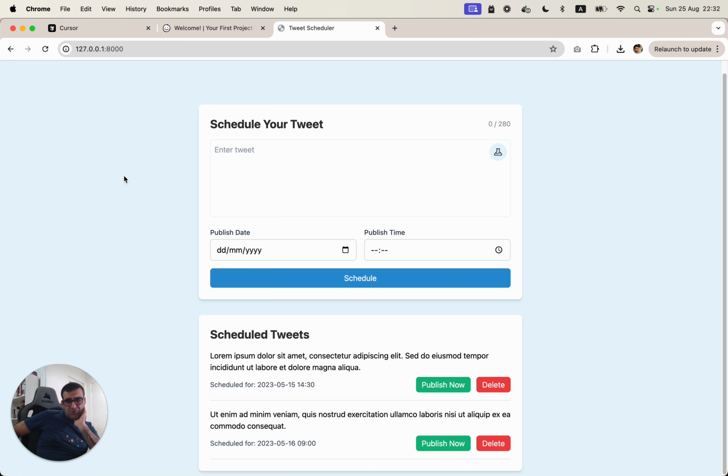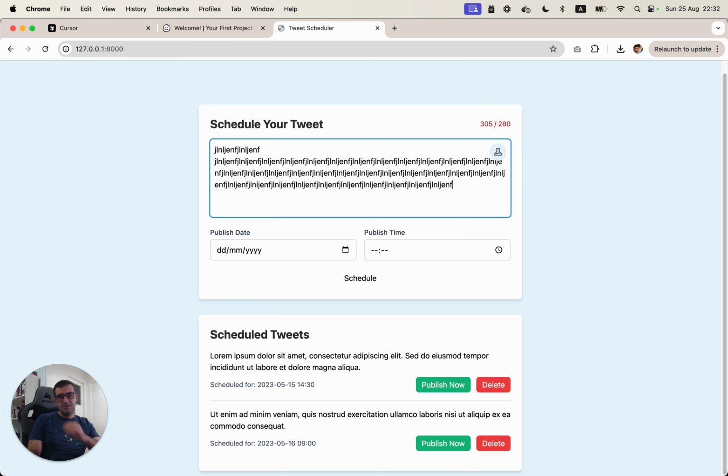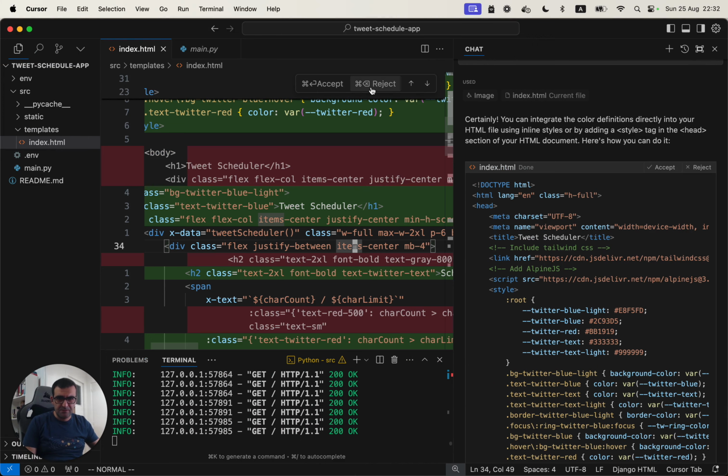Now the question is, should I keep the colors? I don't really like them. Yeah, what about the red thing? How does it work now? How does it look? Let's see. Yeah, well, no, I don't like it. I'm gonna revert this. It was just an experiment.